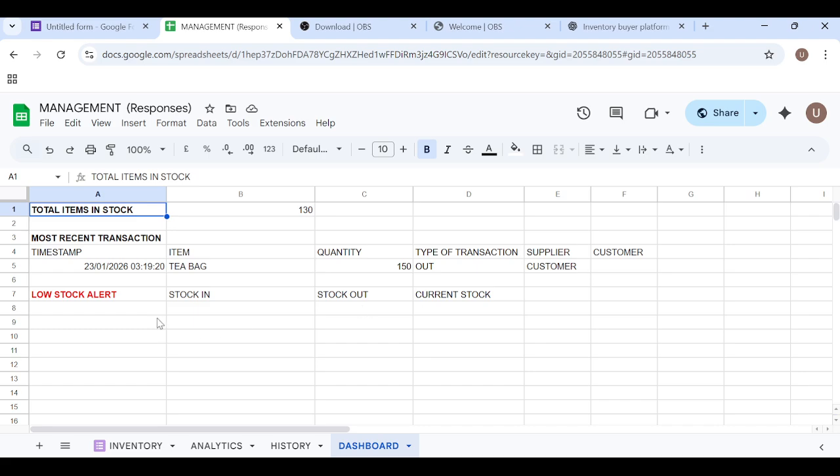Now when you come here, you realize that you have a low stock alert over here, and this is one of the most important things, right? To avoid any sort of shortage in your shop and other things. Here this is a low stock over here. I have set my low stock to be 20, so any item less than 20 will show up over here.